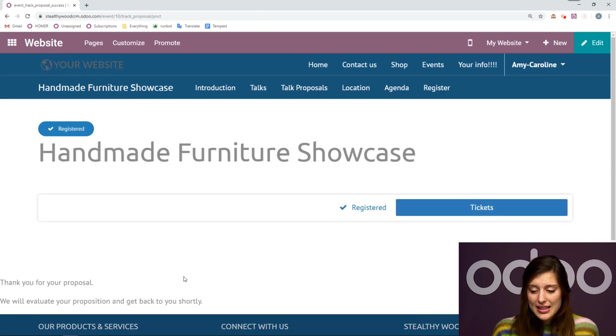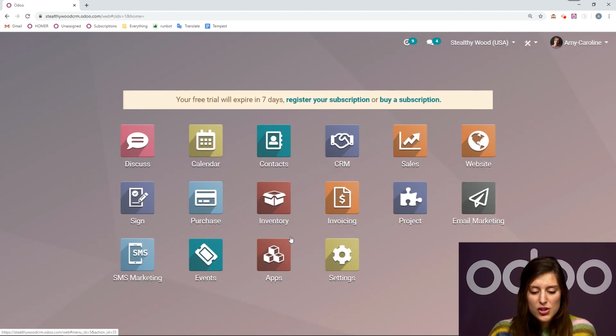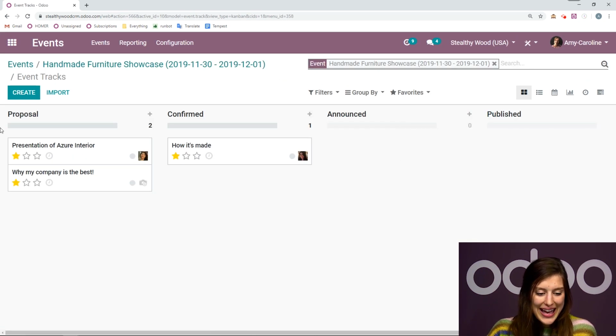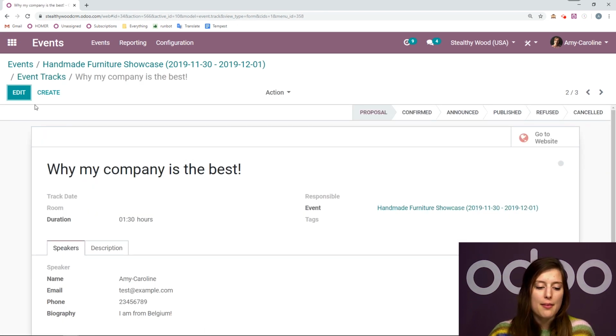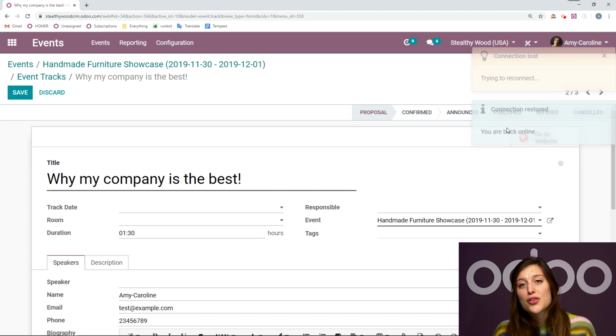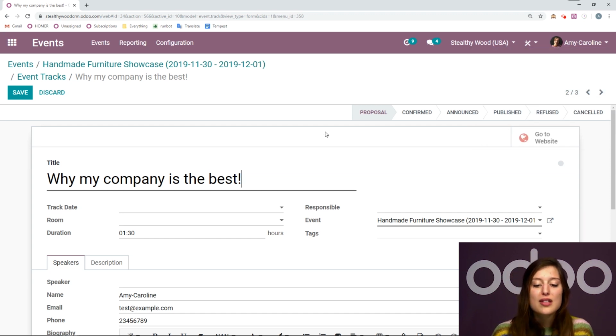That's really easy. And then when we go back to the back end of the events, we're going to be able to manage that proposal. So we go to our event, we go to the tracks, and I see that proposal right here, Why My Company Is the Best, and then I can go ahead and modify it and populate the rest of the information. I can refuse it, I can cancel it, I can publish it right here. So anyone can propose a talk if they're interested. And it's also a good way for me to stay connected with my community and who is interested in being part of my event.